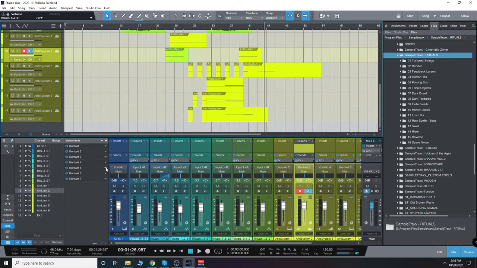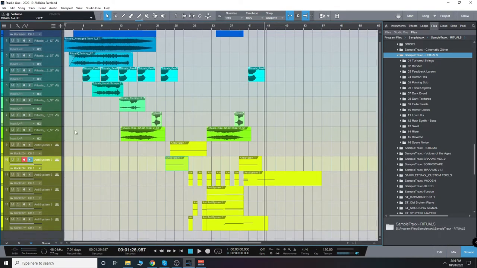Using all three libraries, and only those libraries, I used no other sample libraries except the SampleTraxx bundle. Let's check it out.